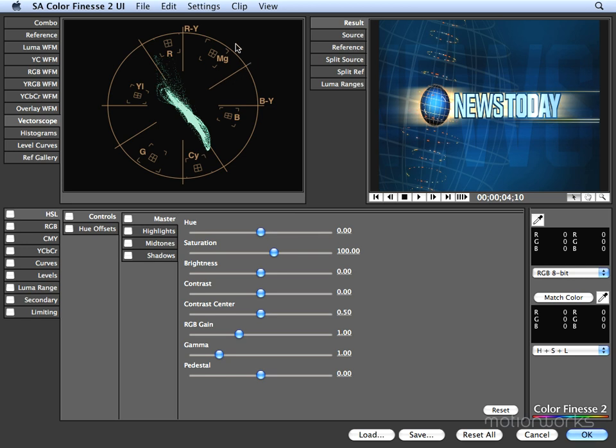The further towards the edge of this circle we are, the higher the saturation, and in the very centre here there's no saturation whatsoever. So it looks a bit like a colour wheel that you might see when you pick out your system colour picker. Down here we have the option to adjust our hue, saturation, brightness, contrast, etc. We also have the option to adjust specific areas, highlights, midtone, shadows.